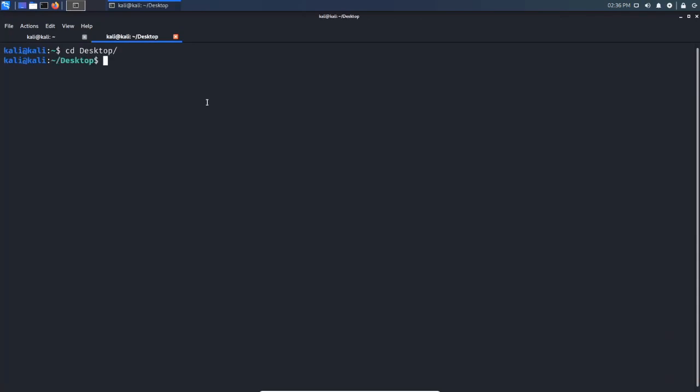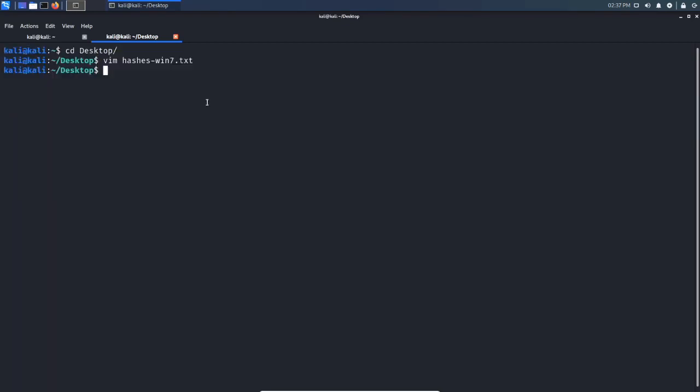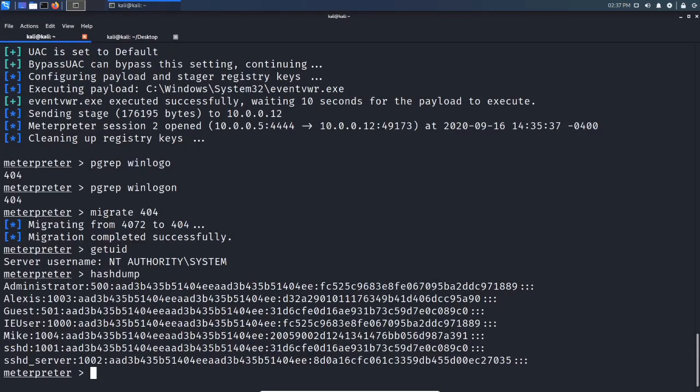So I'll go to my desktop and we'll just say vim hashes windows7.txt, right? And I'll just hit enter and I'll paste these hashes in here. You can use any other text editor that you want. So now that we have the hashes there for the Windows 7 box, we can now move on to the Windows 10 box.